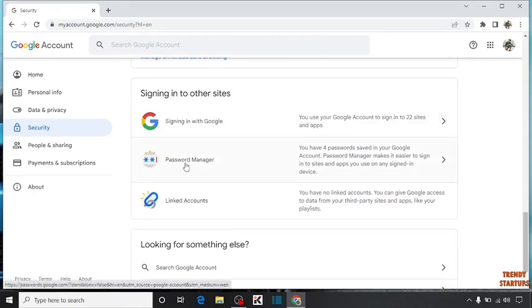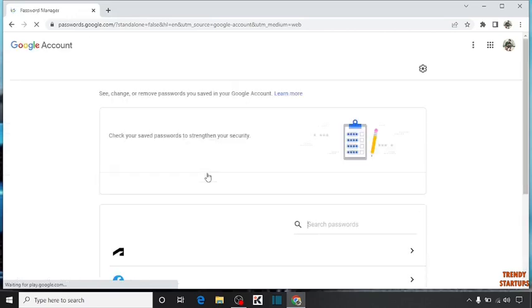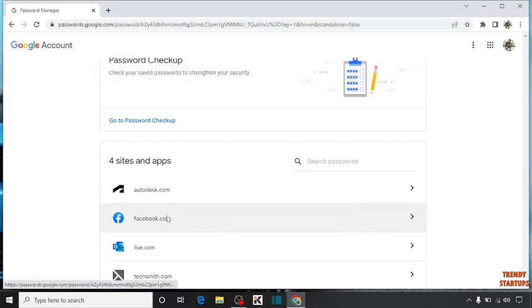Now guys, here you can see password manager. Here you can see you have 4 passwords saved in your Google account. Password manager makes it easy to sign in to sites and apps you use on any signed-in device. So click on it. So to see Facebook password, here you can see the option of facebook.com. So click on it.